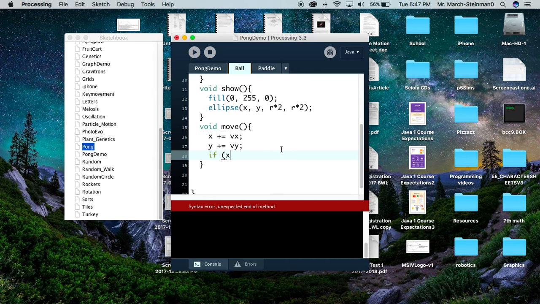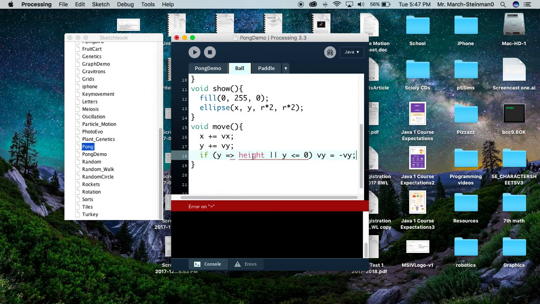If y is greater than the height, or if y is less than 0, if we've gone beyond the edge of the screen, what do we want to do? We want to switch the Vy to be the other direction. So we want to start moving the other direction. I should include the radius here.